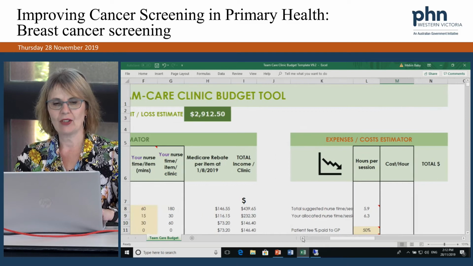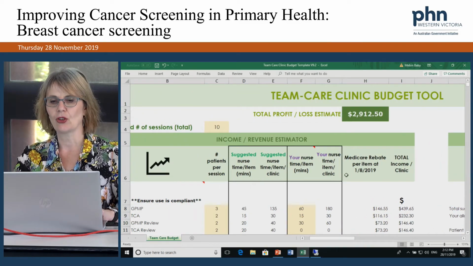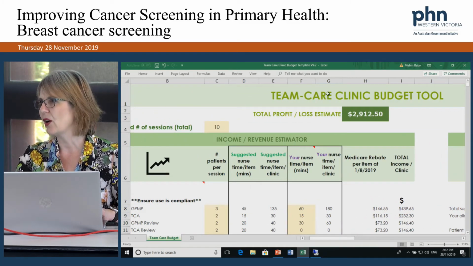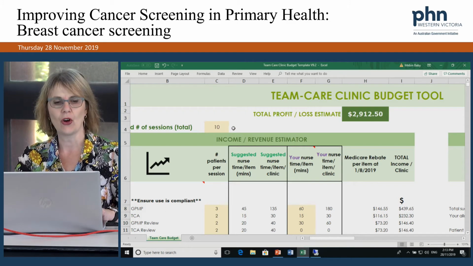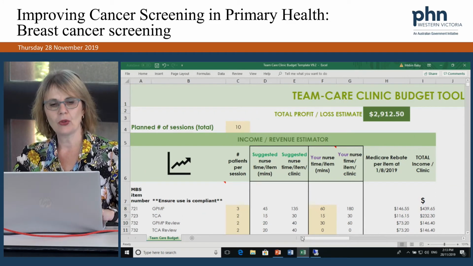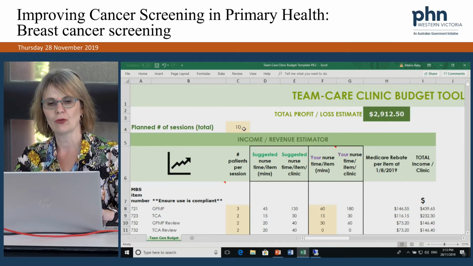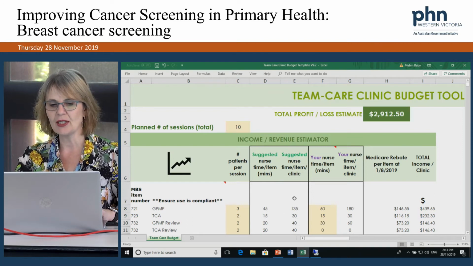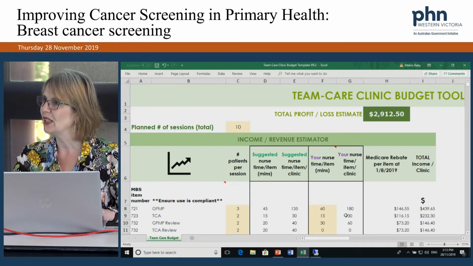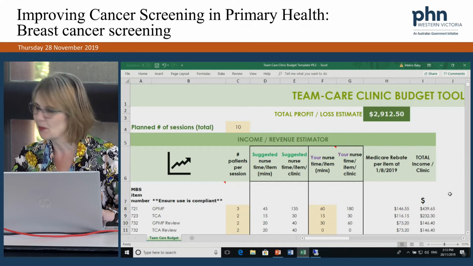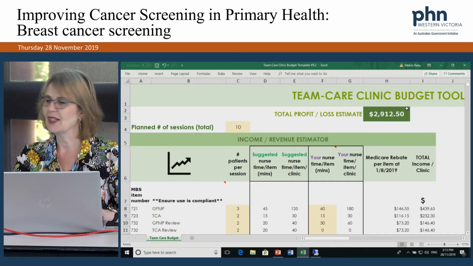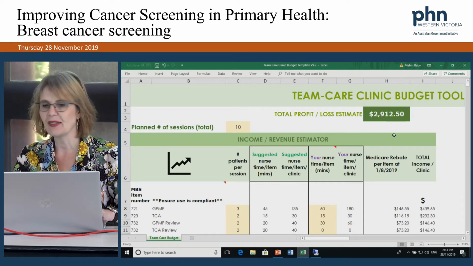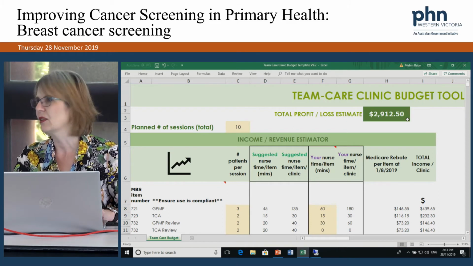So now we get to the moment of truth in terms of is our clinic going to work well or not? Now the last input item here is the number of sessions that you're planning to do. So in here we've got, if we run 10 sessions with this kind of activity and that kind of expenditure, we're going to see a profitability for the practice out of that of about $2,900.